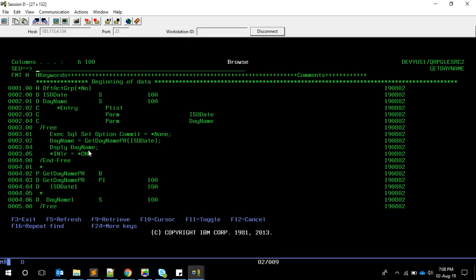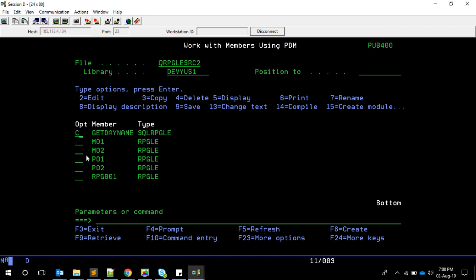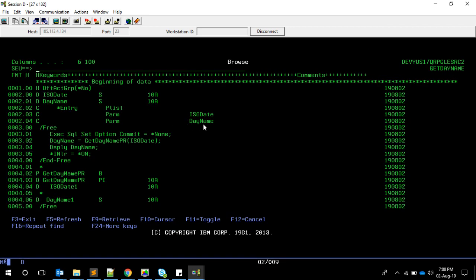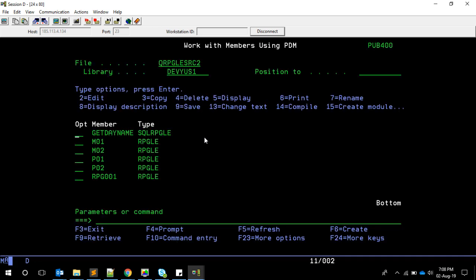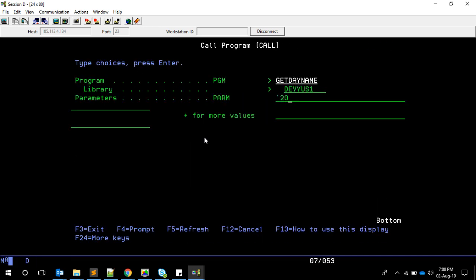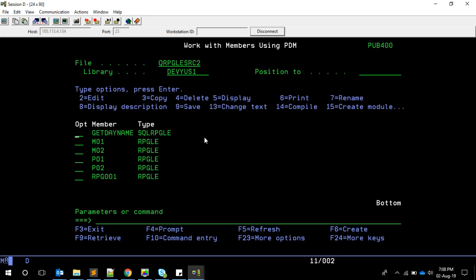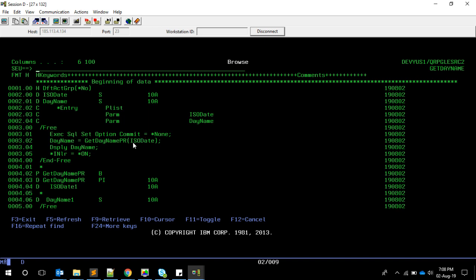Okay, so basically I'm going to call it. See here, it's still expecting two parameters. Okay, that's not a big deal. We can still use it. 2019-08-02, today's date, two parameters, and it gives the output. But internally what it is doing is passing the ISO date, which we passed into the procedure, and getting the output in the display name and then displaying it. Okay, fine.